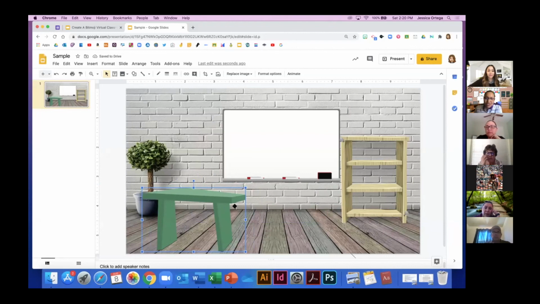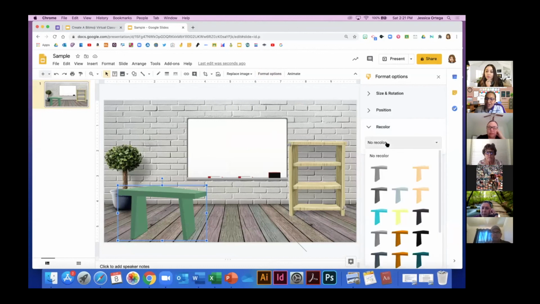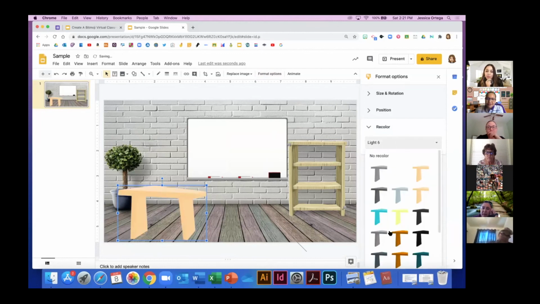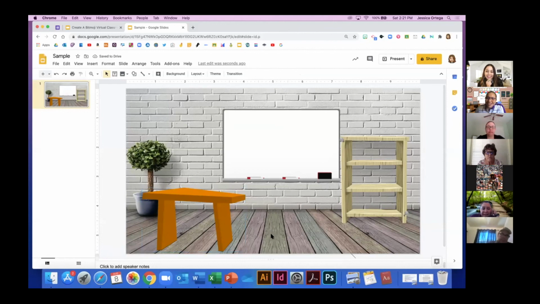Almost all images, and I'll repeat that because a lot of people don't know this, almost all images can be recolored within slides. If I click on this and go to Format Options, I can recolor this and make it fit my scheme. Maybe black, maybe it's too dark. Yellow, sure. The orange. Orange. All right. So it's starting to come together, right?